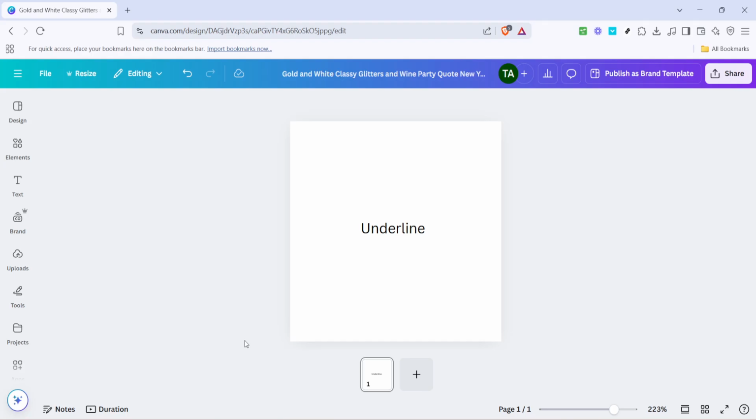First, open up your Canva account in your browser and navigate to the design you're working on. If you haven't started a design yet, you can easily create a new one by choosing from Canva's wide array of templates. Once you have your project open and ready, we'll focus on the specific text element you want to underline. Next, click on the text box that contains the words you need to emphasize.